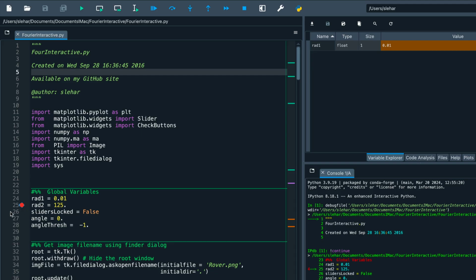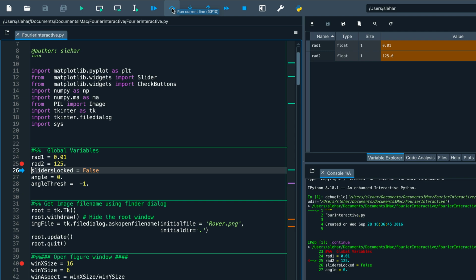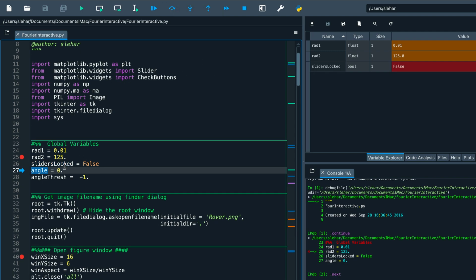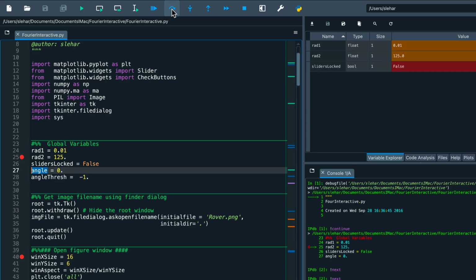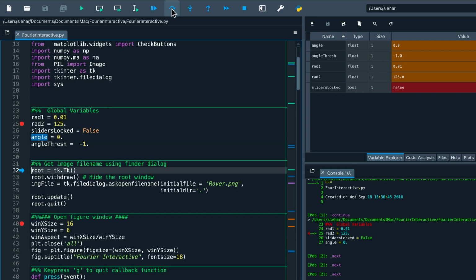So we have a breakpoint over here, so we've executed the rad1, and just to demonstrate over here, there's a variable explorer, there's rad1, it's a floating point, value is 1. And now we'll just step through the program, step over, and see how as each line is executed, you see the variable explorer showing the values.